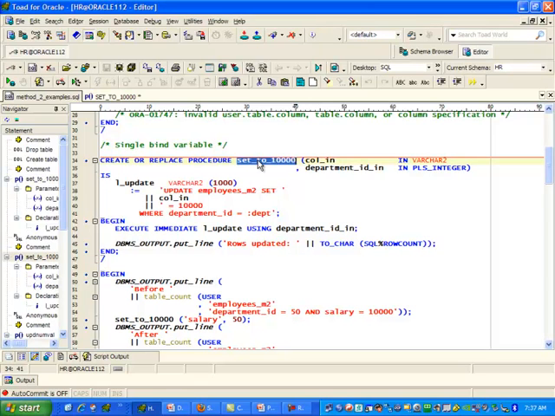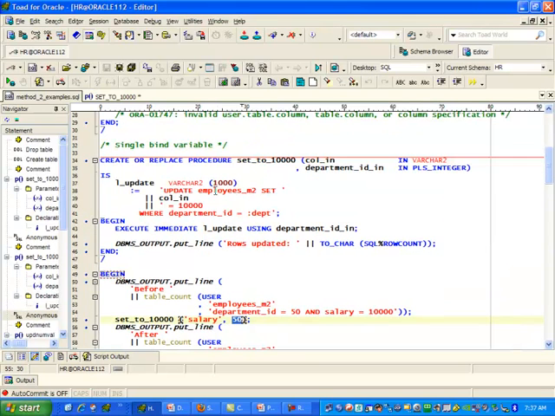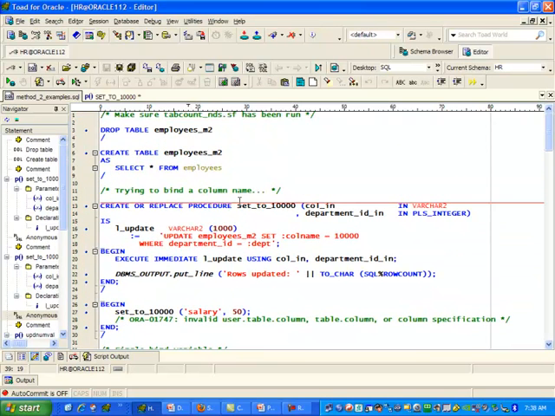Okay, my set to 10,000 program takes the same column, department ID. Now I'm going to say update the employees table, set the column name, which is concatenated in, equal to 10,000 for the specified department ID. So then I can run this program, set to 10,000 for the salary, 50, and now I don't have the problem of having to bind in the column name. So I think this is going to work. We'll try it. But first of all, note at the top of this script when you run it yourself that you'll need to run the tab count NDS script first.